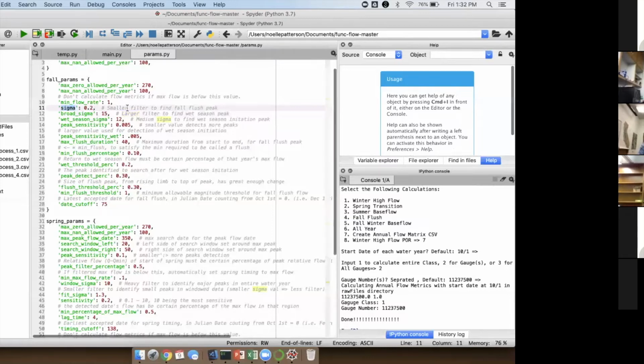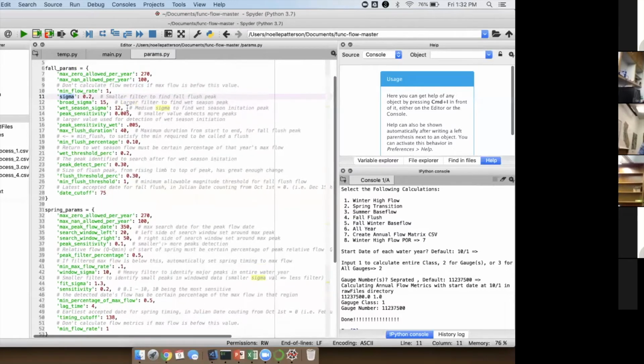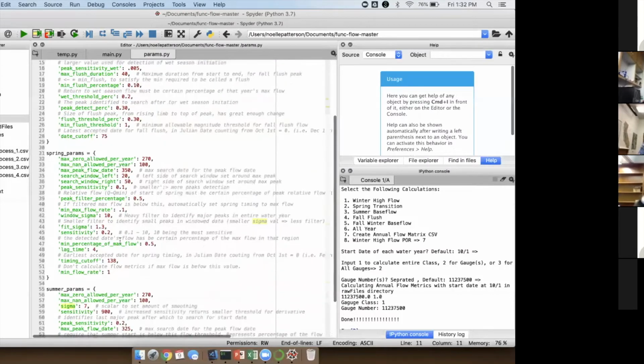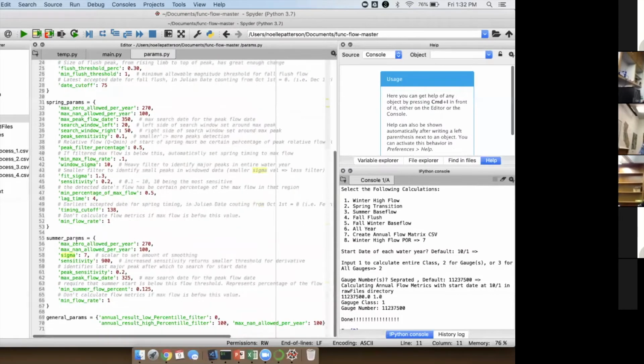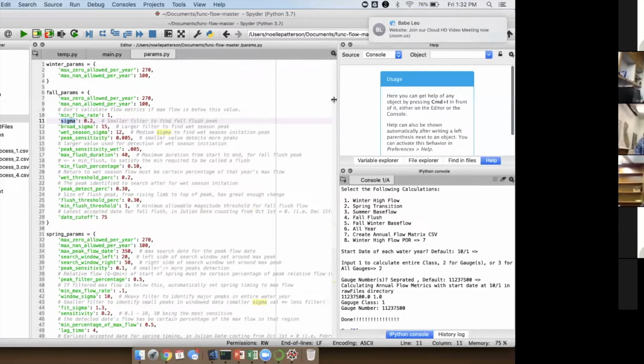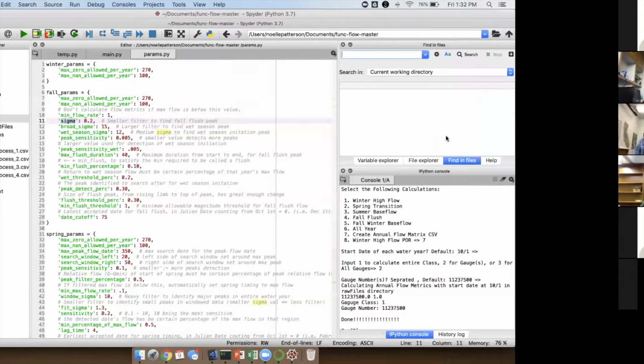So for this sigma parameter, one cool thing about Spyder is if you click a variable twice, you'll see it highlighted everywhere. And so there's sigmas of different kinds here and there. There's another sigma in summer, so we want to make sure that we find the fall sigma. And we can go to this find in files and then paste our value. And let's just look in the entire project and see what shows up.